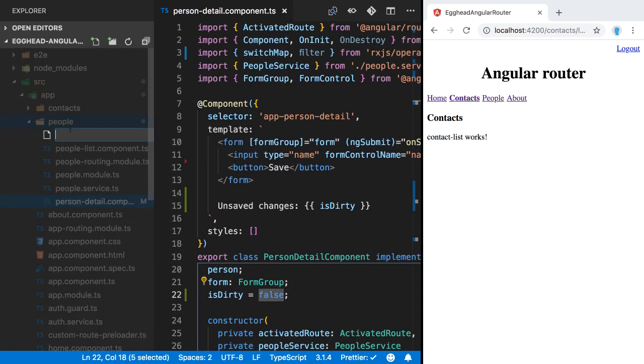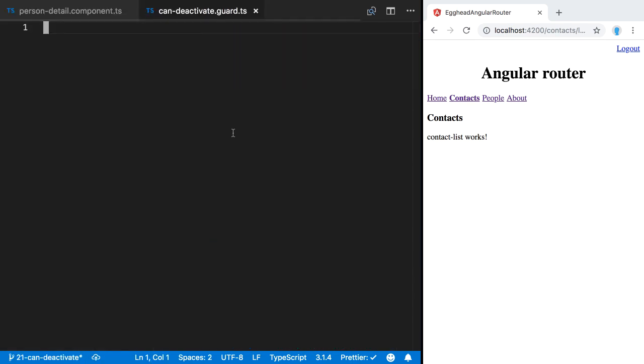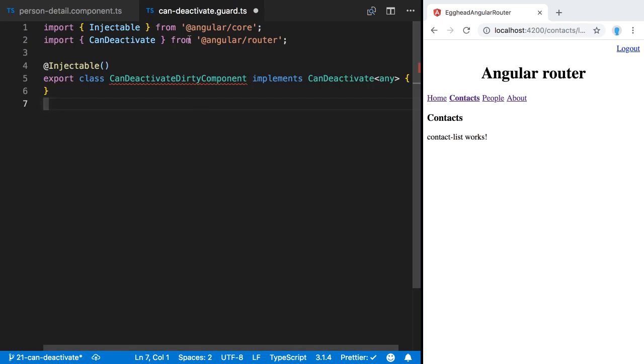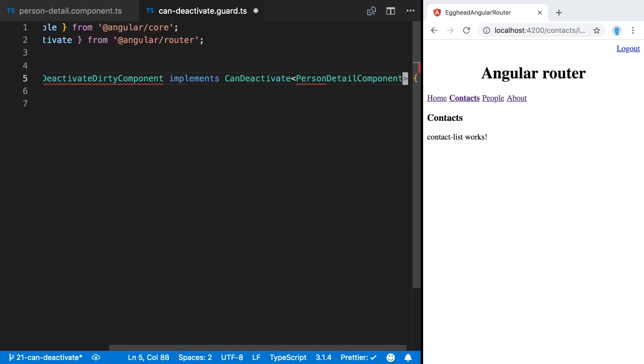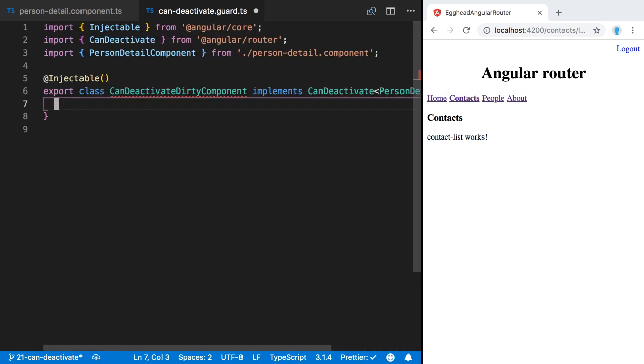So let me create here a new class, canDeactivate.guard.ts, and let me just paste in here some predefined template. This is a normal Angular service. I implement here the canDeactivate, and the canDeactivate usually takes an instance of a component. Now we could generalize the part of having some kind of dirty component concept as an interface and implement it here. However, in this specific example here, I'm implementing directly the person detail component. Let's also import that.